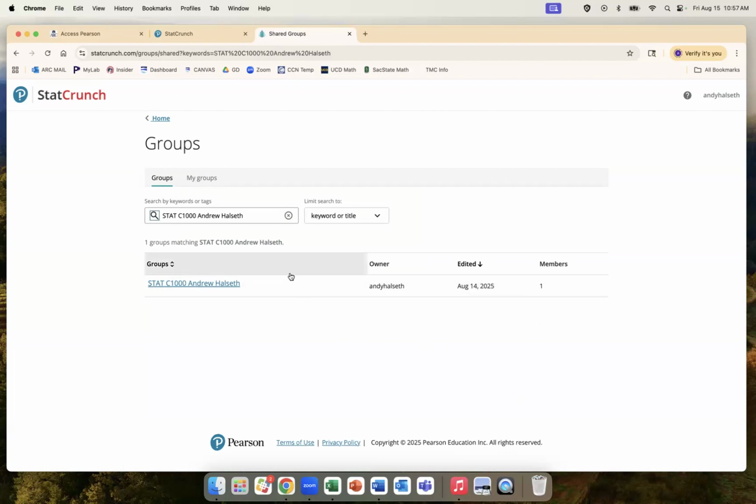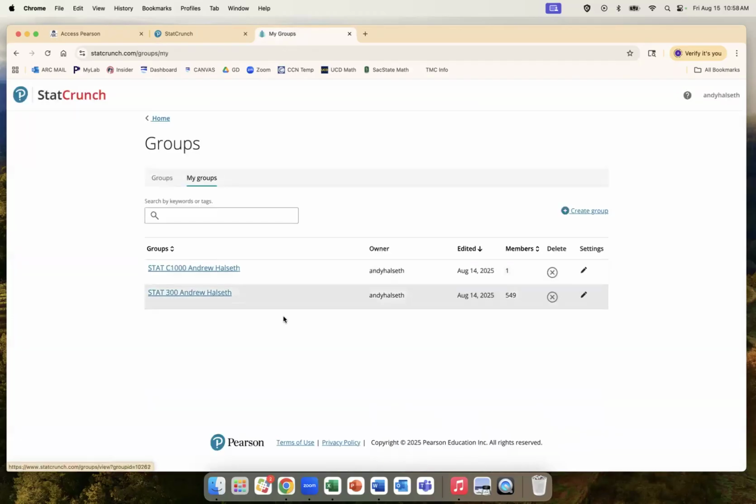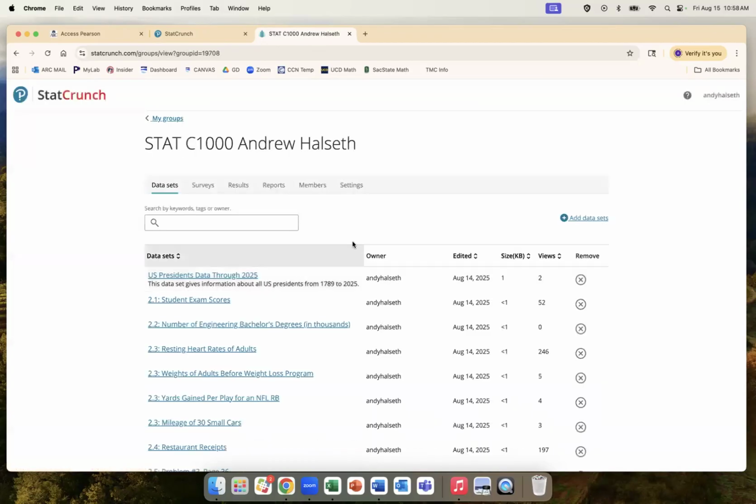Once you do that, now if I click on this, I can go back to my main page. Now that you're in, anytime you want to access data sets, you just go to my groups and you'll see it there. So there's my new one because we have a new number starting now. That's the old one. I have two. You should only see one. Now if I click on it, I'll have my data sets.